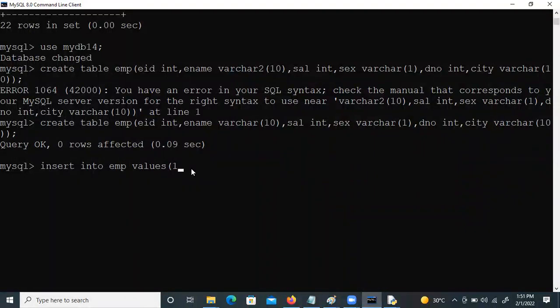First, what is the first one? Employee ID 101. Employee name, some name I'm giving, some Miller. Salary, some 10,000. Male. Department number 11, and city Pune, right? Okay, this is the first record, right?